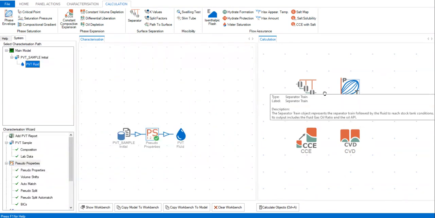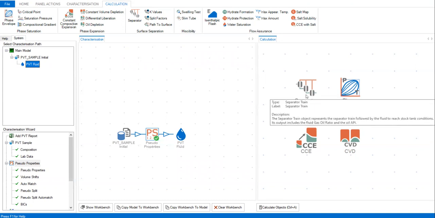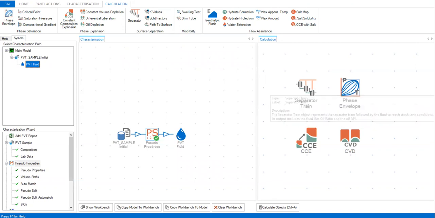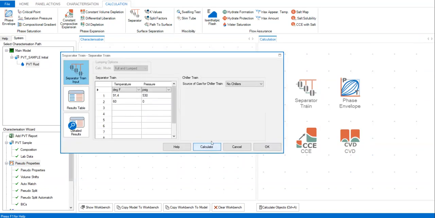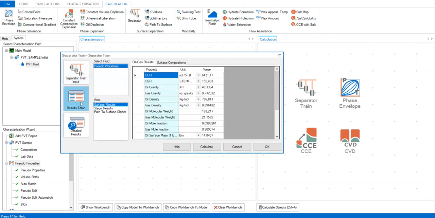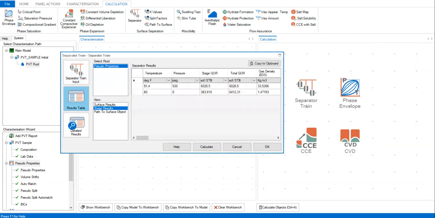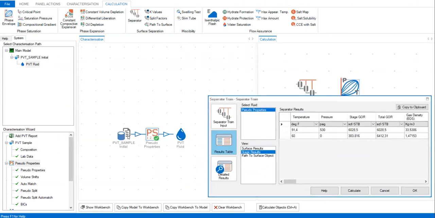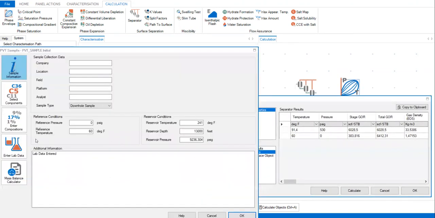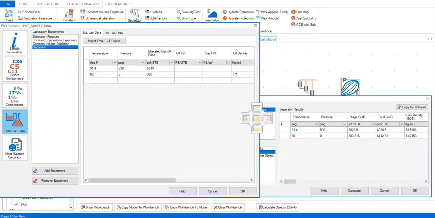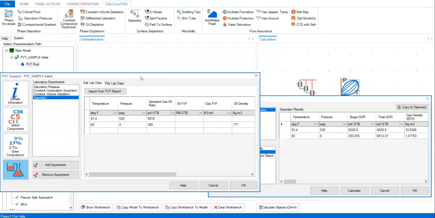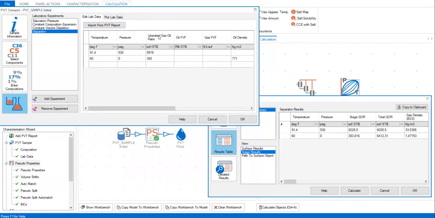Okay, to do that, here we already have the separator object in our calculation window. So we can just double click and then press calculate, and then go to results table and select the stage results. All right, and maybe we can compare it with the sample. I double click the sample, enter lab data, and then separator. Okay, so we have two stages here.